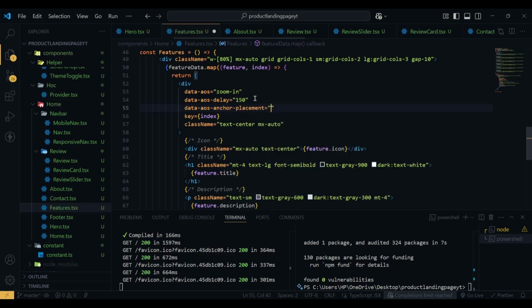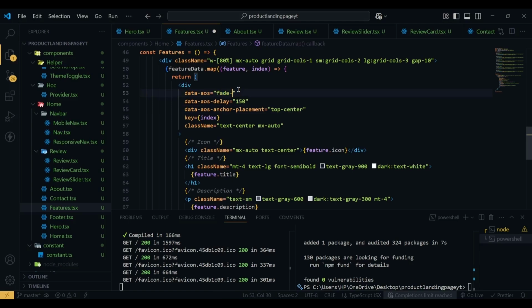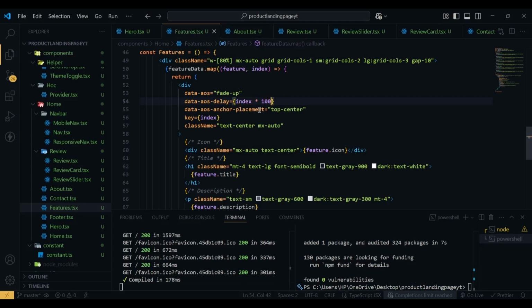So we are going to change the anchor placement here, and we're going to use top center. The animation we are going to use is fade up, and for the delay we are going to use index into 100. That means for the first element the index is 0 and the delay will be 0. For the second element, the index will be 1, the delay will be 100 milliseconds.